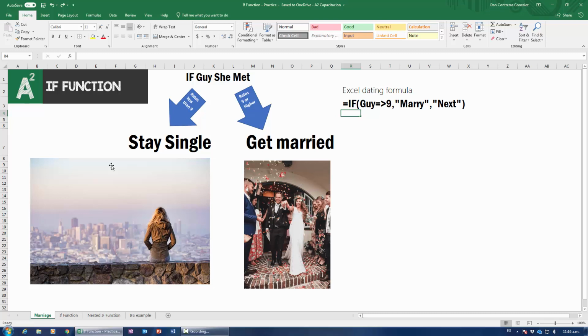And I have it here written out for you. If the guy she met rates 9 or higher on her scale of 1 to 10, then she's going to consider getting married. If the guy she met rates less than 9, then she's going to stay single. Alright, so that's in plain English. And the if function in Excel serves the same purpose as our little dating formula right here. If a condition is met, then do this. And if the condition is not met, then do this other thing.